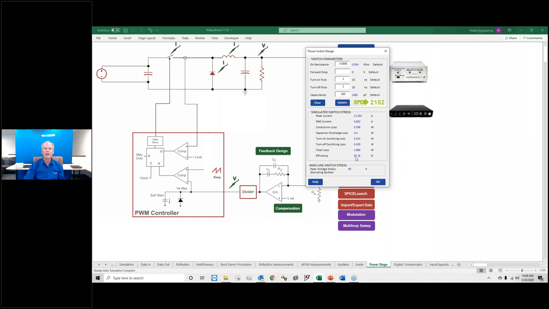And now we're up to 97%. Okay, that's cool. Here's the power of GaN. It's got very low on resistance, much faster rise time, much faster fall time. And the capacitance is much lower on the GaN. So here we put our GaN in. 97.6%. Let's go back to the original.